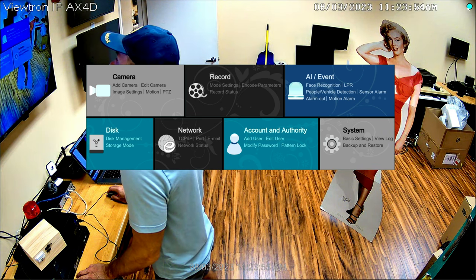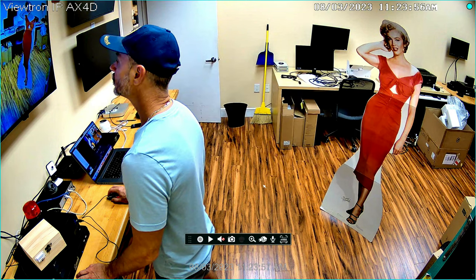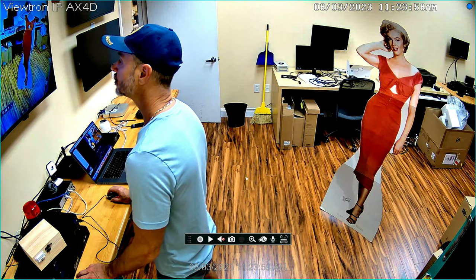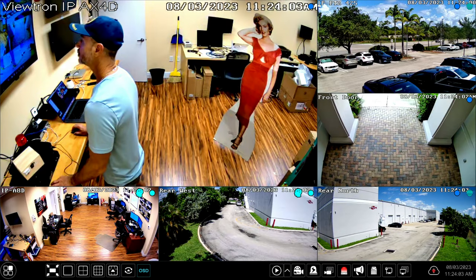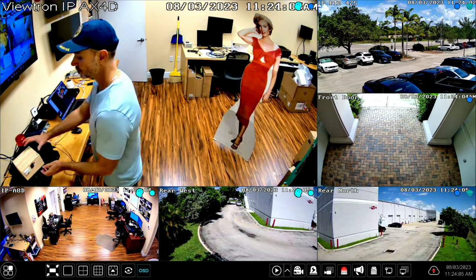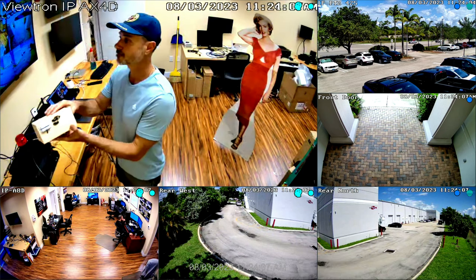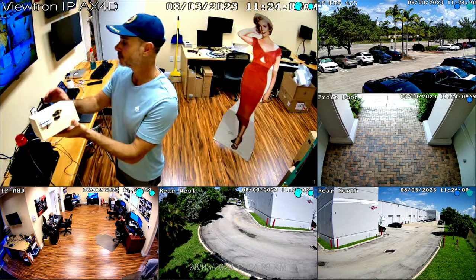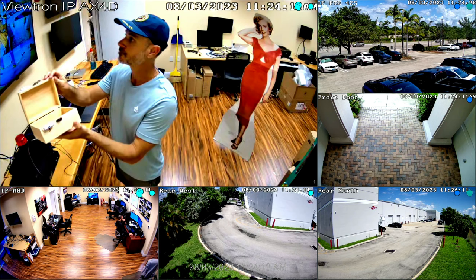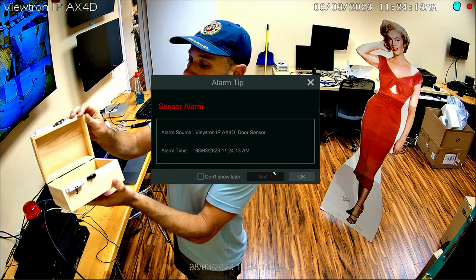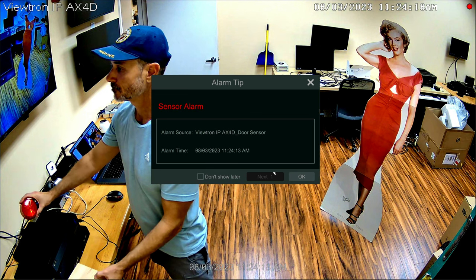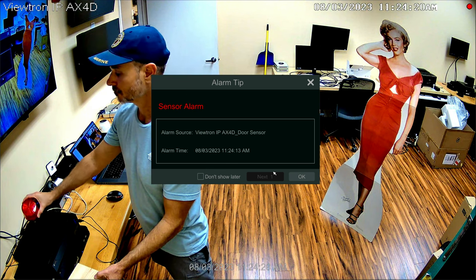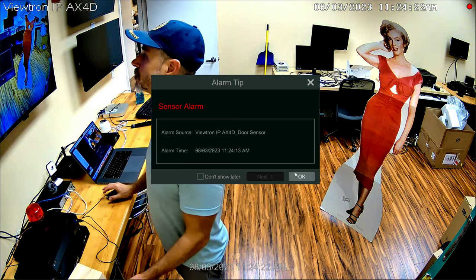So now I'm back at the live view of the IP camera, and I'm going to trigger the alarm by opening the magnetic door sensor. So if I switch to the six camera view, you'll see that when I open up the alarm box, the NVR is going to switch to the single camera view of that IP camera. It's going to pop up this alert message, and it's going to trigger the alarm output that's connected to that alarm strobe light.